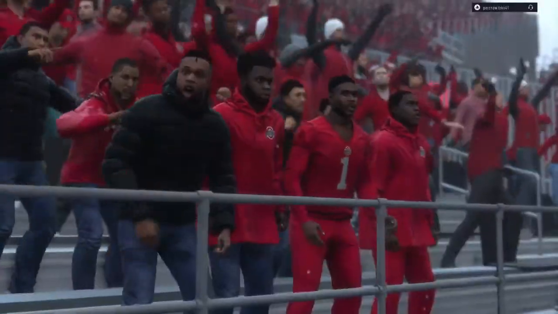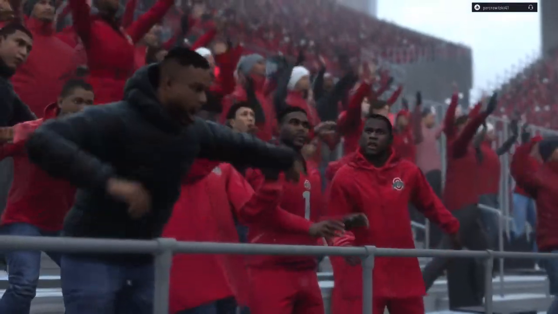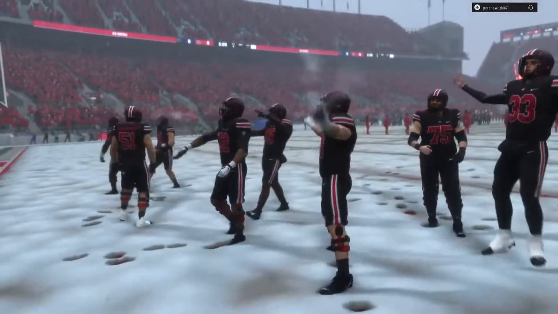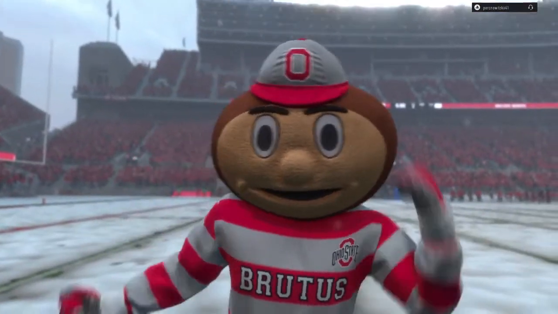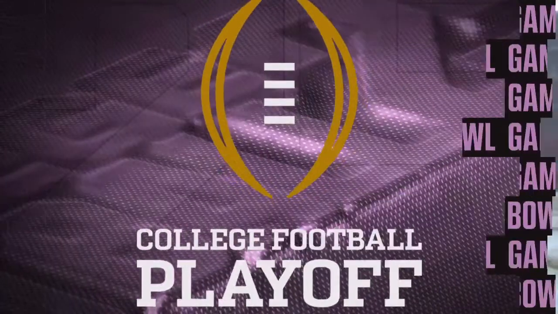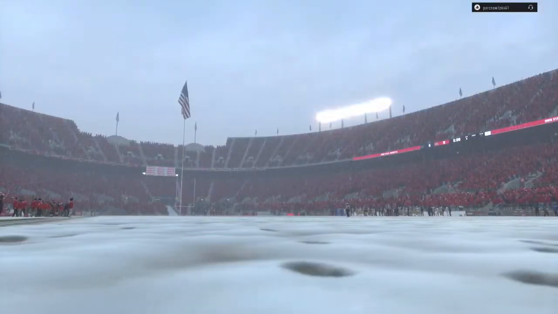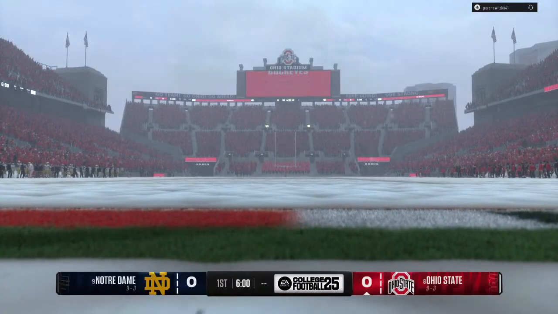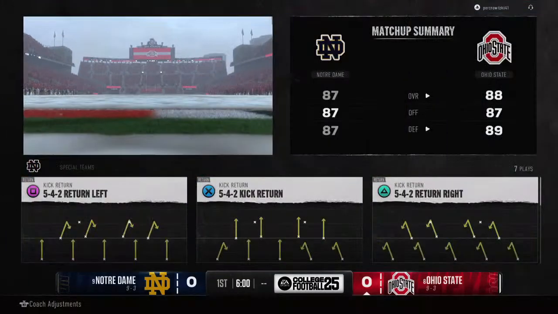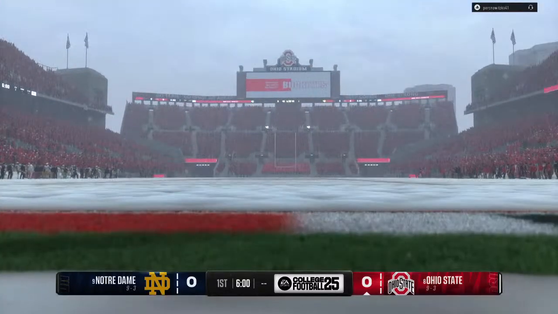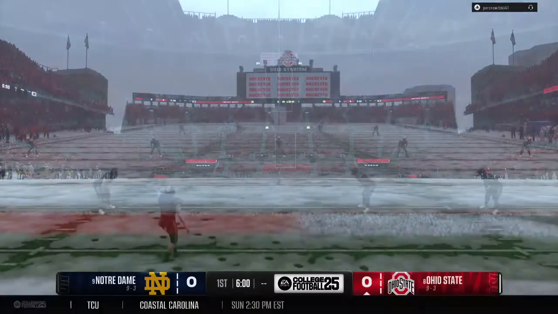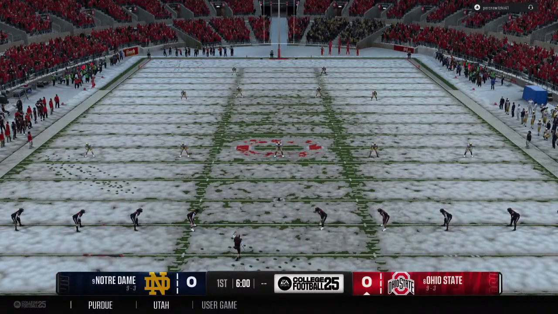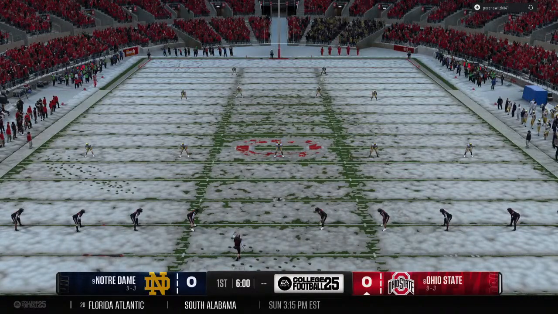For EA Sports College Football, I'm Chris Fowler, joined as always by Kirk Herbstreit. And the playoff is here. We've got a tremendous on-campus environment. Can't wait to get this one started. The kickoff team is out there, and here we go. The college football playoff about to get underway.